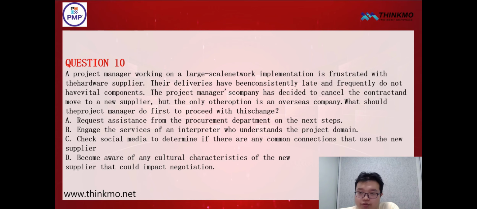Option B is to hire a translator who understands the project area. And option C is to determine whether there is a shared contact for the new supplier and to check social media. How should I put it? This one, at first glance, seems pretty wrong, doesn't it? There are some issues with it. Now, option D is to learn about any cultural characteristics of the new supplier that might affect the negotiation.